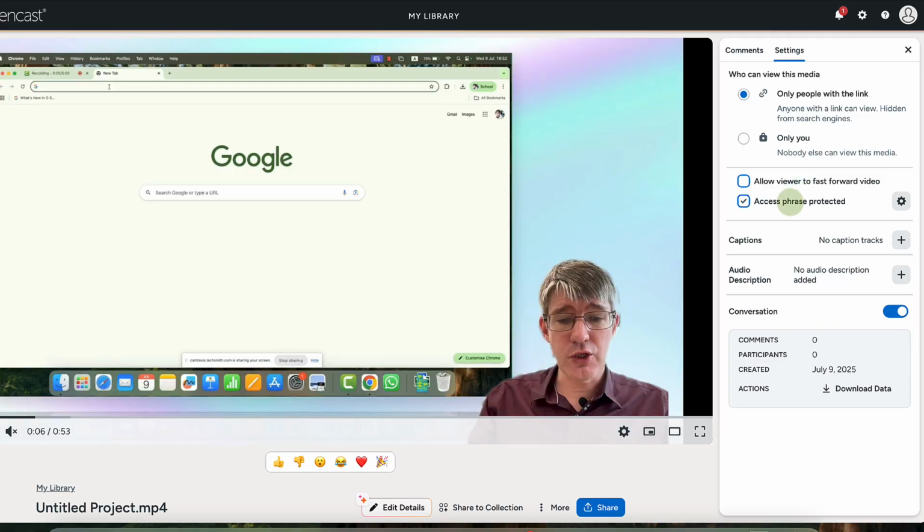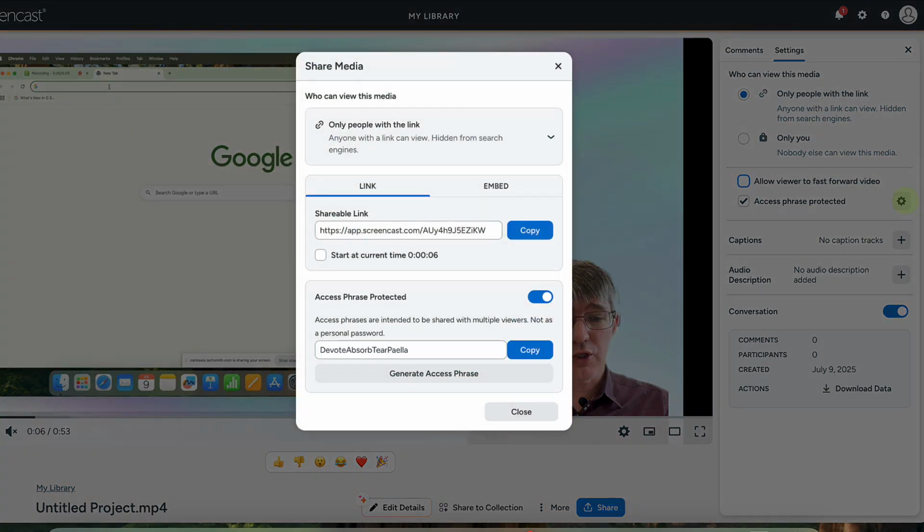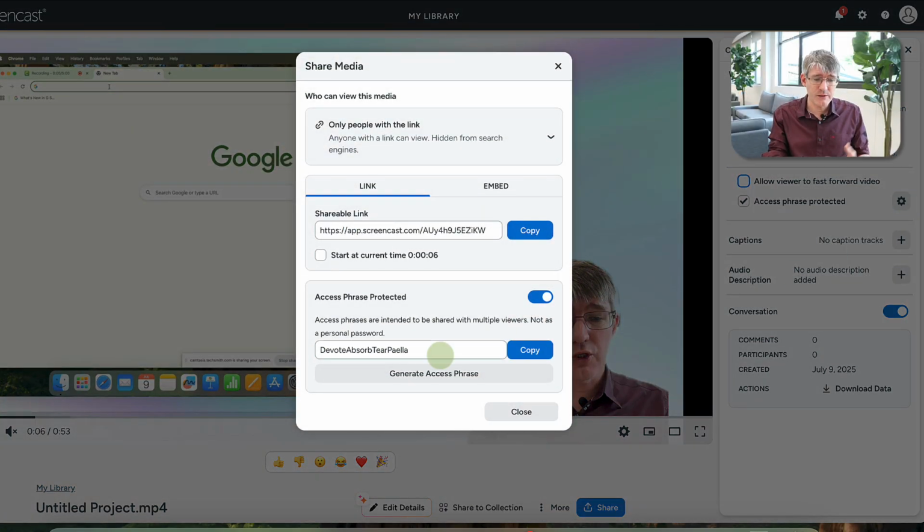We can also give it an access phrase. And this is like a password where people have to put in that secret code, the secret phrase, in order to access the video. This is really good for onboarding videos, or maybe some videos that you're sending out to your staff at the start of the school year with certain information you don't want generally available. It's not sensitive, but you do want them to have access to a special phrase in order to access it.